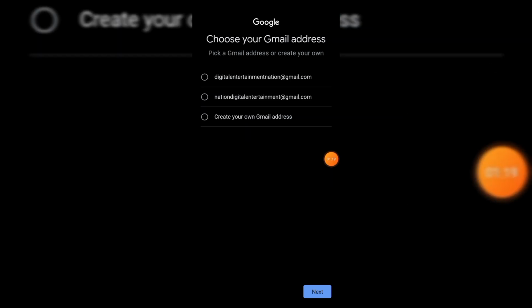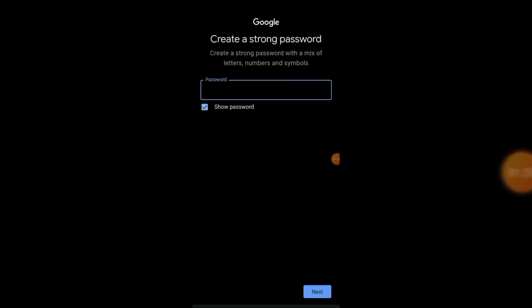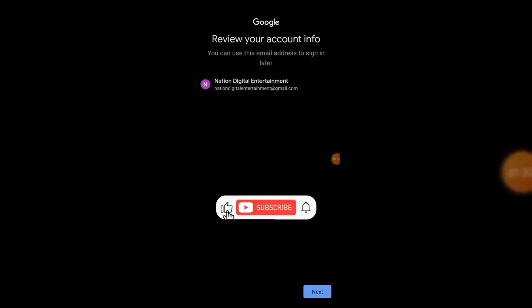It's going to take you to this page where it's going to ask you to choose your Gmail address. So I'm going to be picking one of these email addresses and clicking on next. Once you click on next, it's going to take you to this page where it's going to ask you to set up your password. Once you're done setting up your password, just click on next. It's going to take you to this page. Just click on next again.